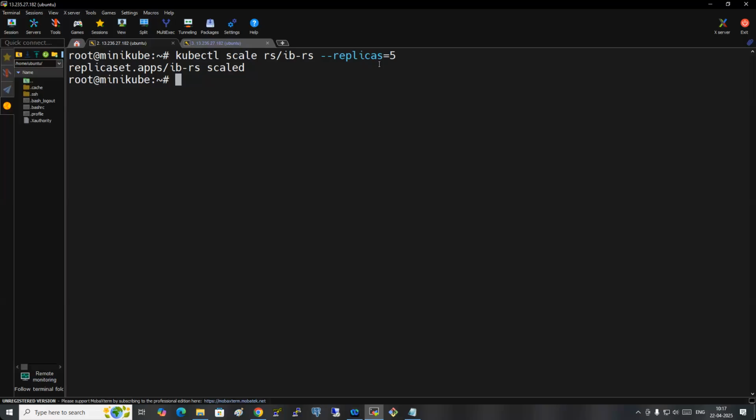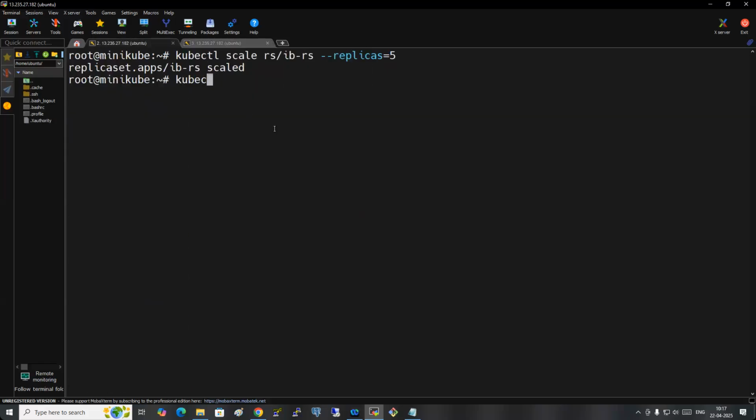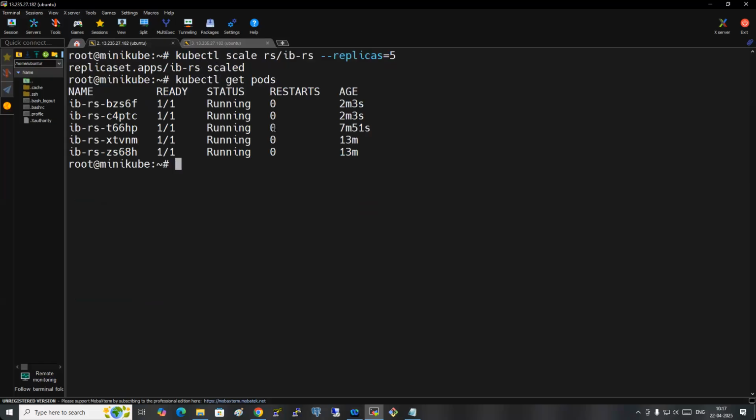But from the replica set, you understood now how to scale out and scale in? Okay. Now see. If I do kubectl get pods, how many do I have? 5 running, because I have scaled in to only 5.